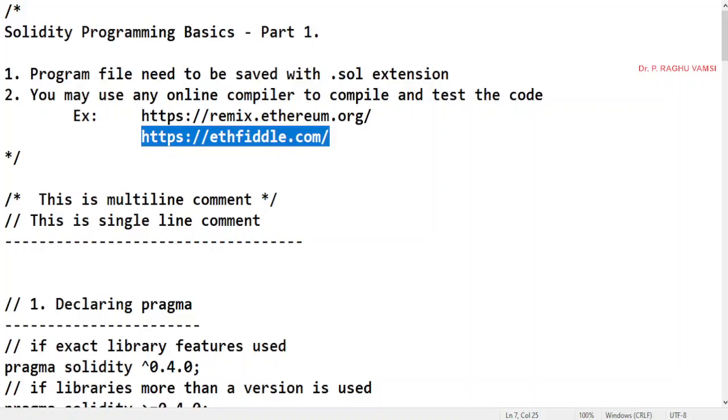However, I have already provided the introduction to the Remix IDE, and I am sticking to Remix itself. The one who wants to practice in ethfiddle, that is up to them, they can do it.